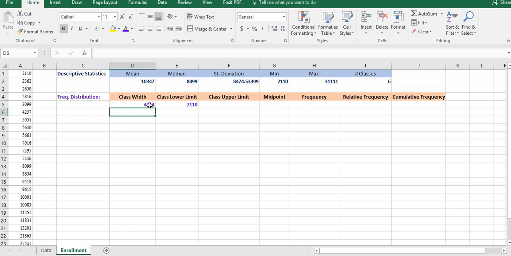You do have to be careful, because if this was an exact value, you may miss the maximum. So remember that your class upper limit, your very last one after you do your 6 classes, should contain the 31,111. If it didn't, that means that your class width was an exact value, and it won't round it up if it's exact. It only rounds it up if it has the decimal places 1 through 9. So just watch for that.